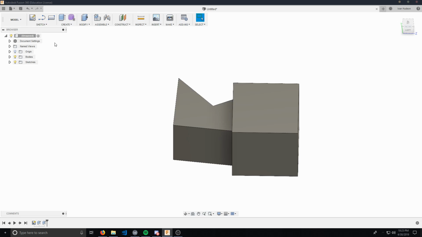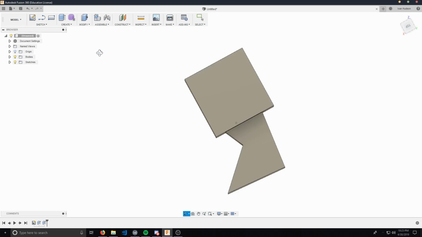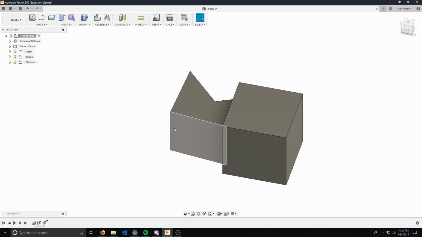So that's pretty much it for the very basics of Fusion 360. Using these tools, you can do quite a lot. Now, obviously, you're not going to be able to achieve everything you could ever want using this, but if you know the tools I showed you in this tutorial, you're going to get pretty far into Fusion 360.